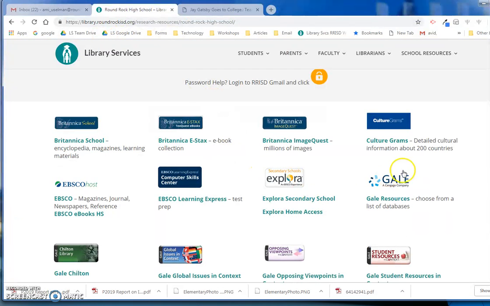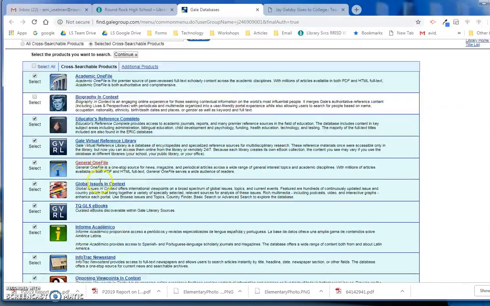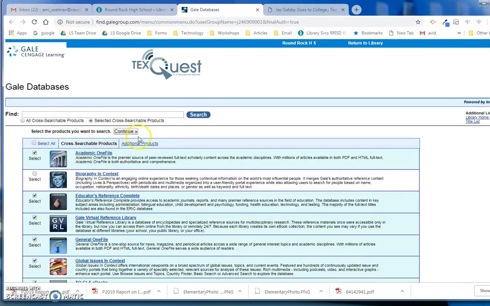Now, I also want to point out that Gale Resources searches several databases, as you can see. So if I go in and put in either the journal I'm looking for or the topic I'm looking for, you're going to get a plethora of search results.